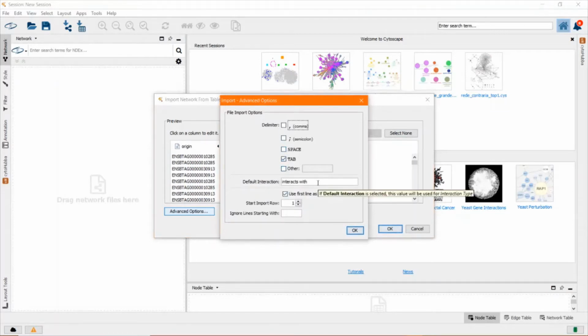If your file doesn't go there correctly, you can click here in advanced options and change the delimiter, the default. If you don't have a header, you can click here and you will not use the first row as header. You can see that origin appears here. In our case, we want to start import at row 1. If you don't want to import the first rows, you can change it here too.